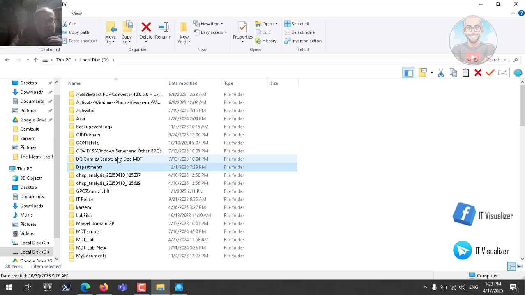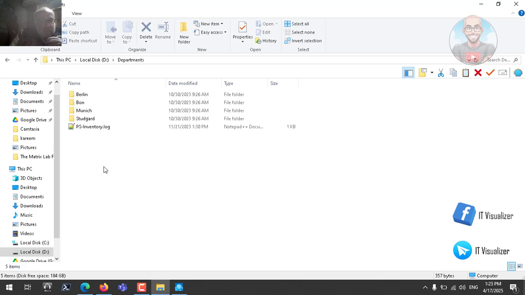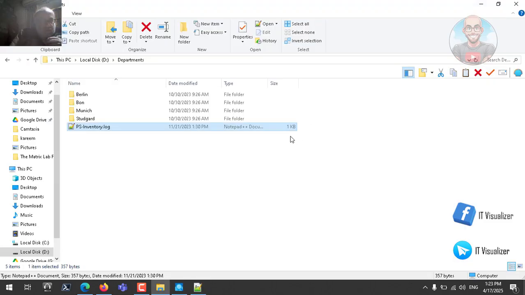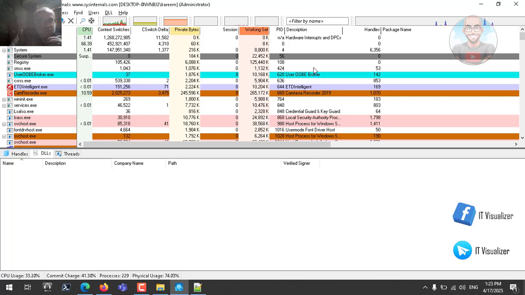So let me do something. Let me open a text file within this folder. Okay, now when we type department, I think we will see that Notepad or Notepad++ is working on that folder. Let's see, department.